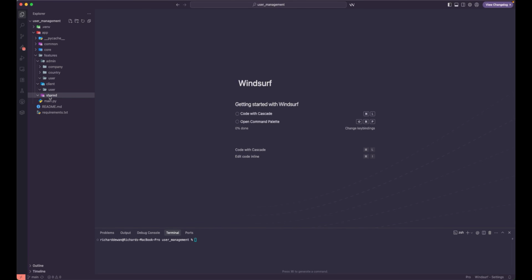And for the shared, we may set some of the features between both the client and the admin, and that will be, let's say, the authentication feature. So once the user logs in, we need to generate some tokens and cookies and all of that stuff that will be used by all the rest of the features that we are going to build as well. So we will be putting that in the shared.